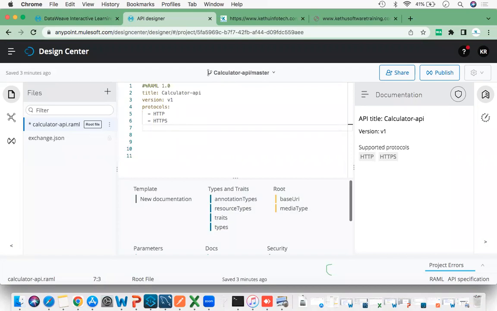Understood? So again, this is an interview question, guys. If you are going with 2 years of experience or as a fresher, they may ask you this question: what is the difference between HTTP and HTTPS? Today I gave 2 interview questions: RAML version 1.0 and the difference between HTTP and HTTPS.